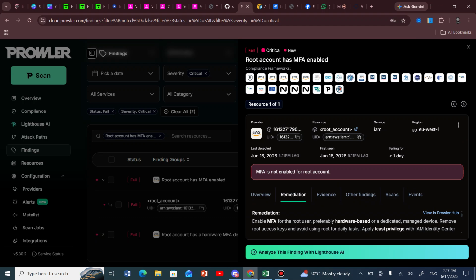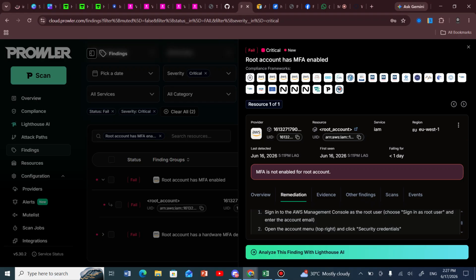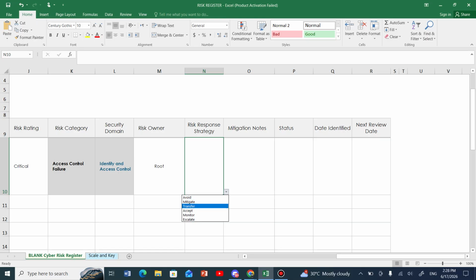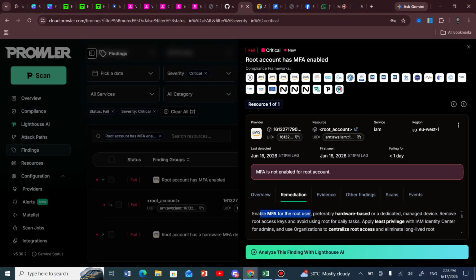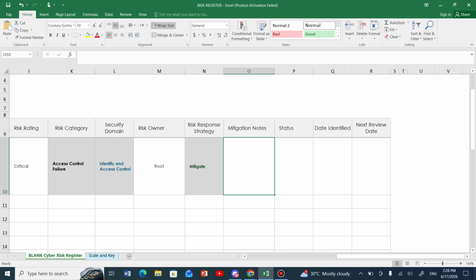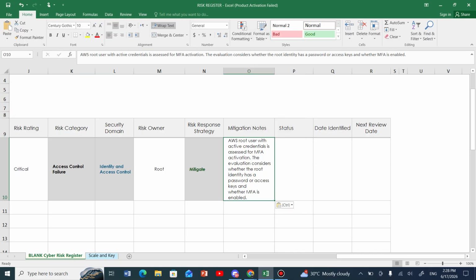Then mitigation notes. You can just copy this. This is the remediation notes, and you can paste this here. Now, status. Any current status? It has just been newly opened. It is currently open, or should it be in review? Why would it be in review?